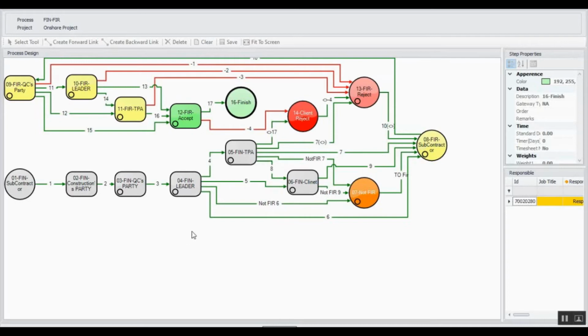The same thing happens in QC party 2, and then the leader. After the leader's acceptance, depending on the activities, we have different outcomes. It may follow line 4 to the TPA or 5 to the client, or 6, which means for this certain activity, we don't need TPA or client acceptance. When we reach step 8, which is FIR subcontractor, every party has agreed the inspection and inspection date and time has been decided.